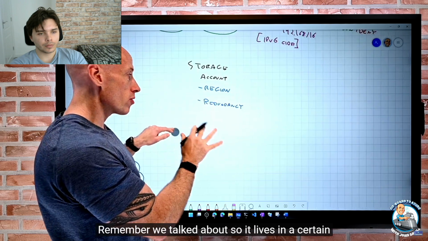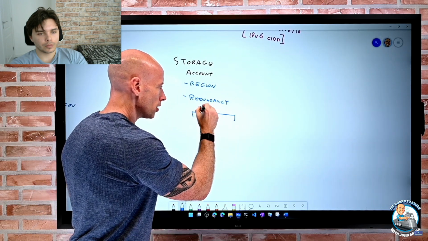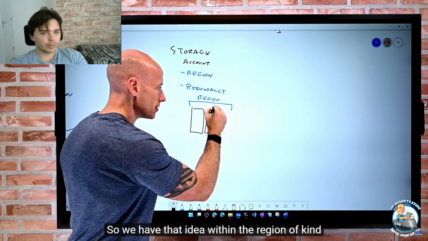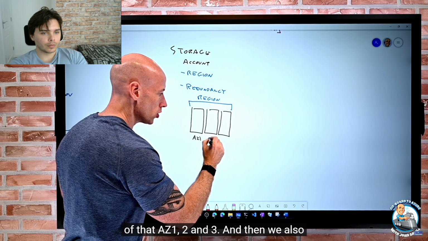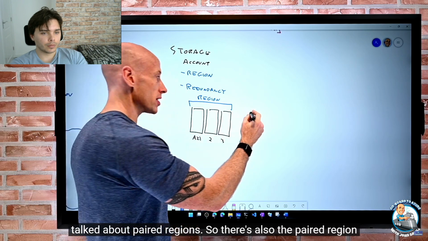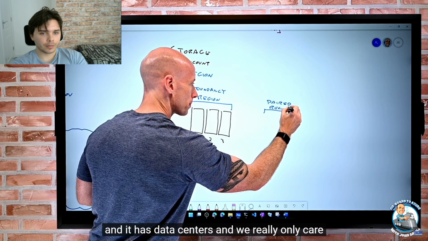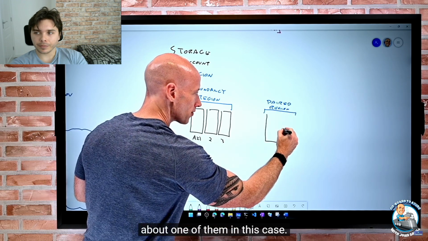Remember we talked about how it lives in a certain region. If it lives in a certain region, remember, many regions expose the idea of availability zones to us. So we have that idea within the region of AZ 1, 2, and 3. And then we also talked about paired regions. So there's also the paired region, hundreds of miles away, but in the same geopolitical boundary. And it has data centers, and we really only care about one of them in this case.